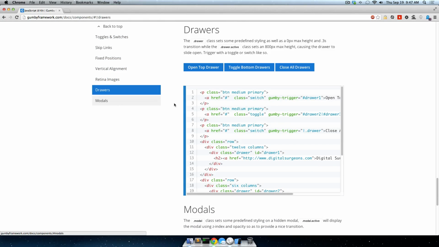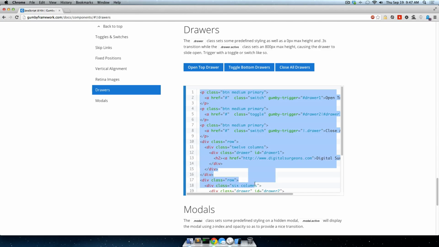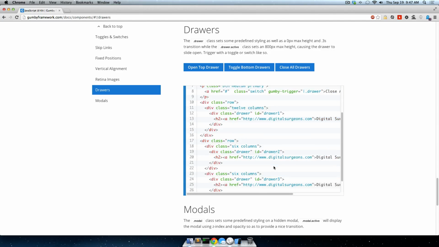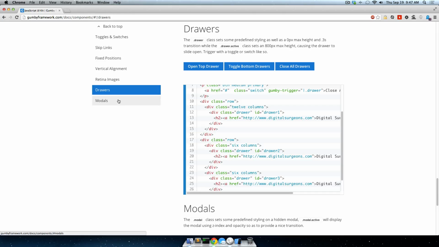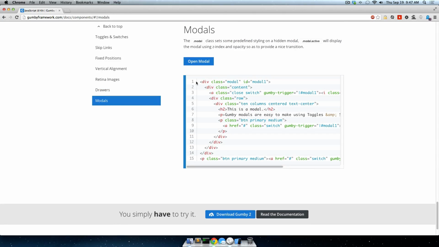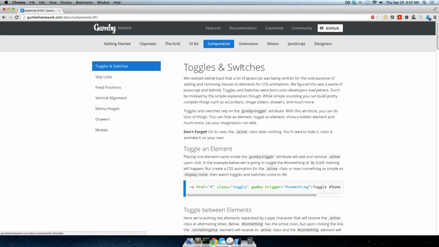We've already looked at the drawers, and again, this is one of those instances where you might just want to copy and paste the markup. Same thing with modal. We've already looked at it. Just copy and paste the markup if you want to use some modals. There's some pretty cool extensions.